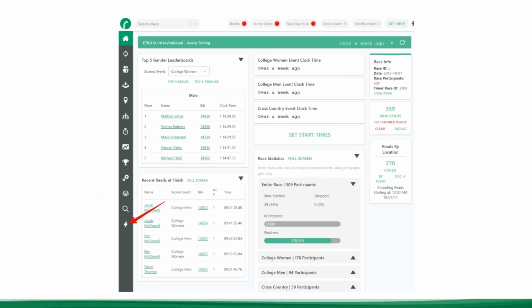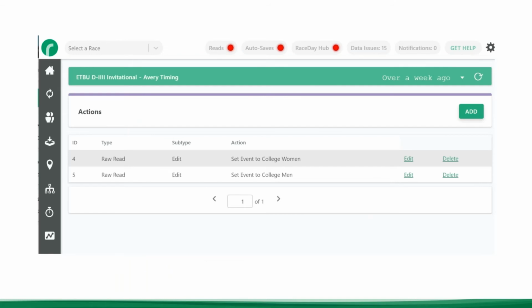So if you go down to data actions in the bottom left there, you'll see I have a couple in this race setup, set event to college women and set event to college men. These are my rules that will look at raw reads and see, hey, I've got a raw read at this time. I need to move this person into this event.